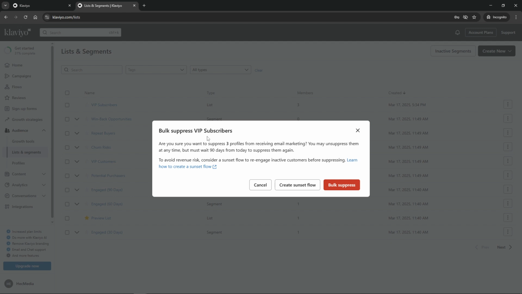Finally, the platform may prompt you with a confirmation pop-up asking if you'd like to proceed with the suppression. This is an important step as it confirms the action. Take a moment to double check that you've selected the correct list or segment for suppression. Once you're ready, go ahead and click Bulk Suppress to confirm your choice. By doing this, you've successfully used Klaviyo's bulk suppression feature.